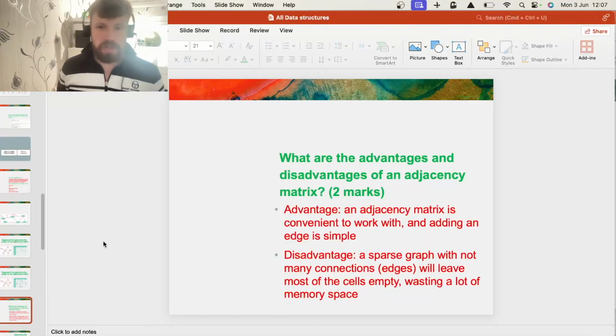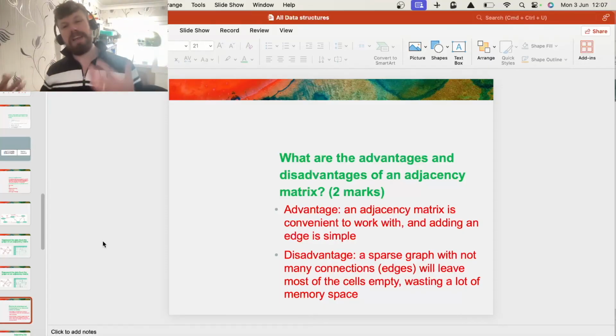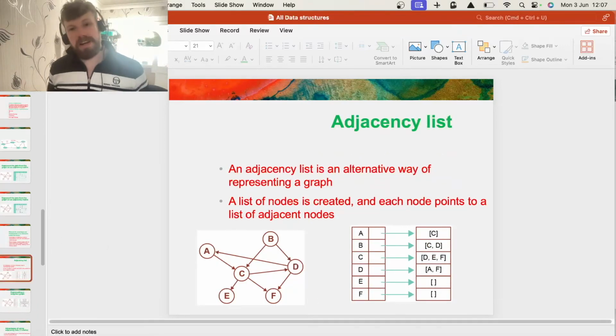Advantages and disadvantages of using adjacency matrices, or matrix. It's convenient to work with, and adding an edge is simple if you do this. A sparse graph with not many connections is going to leave a lot of cells empty, so it can leave a lot of wasted space in memory. That's a bit of a disadvantage, which you could then use an adjacency list to compensate for.